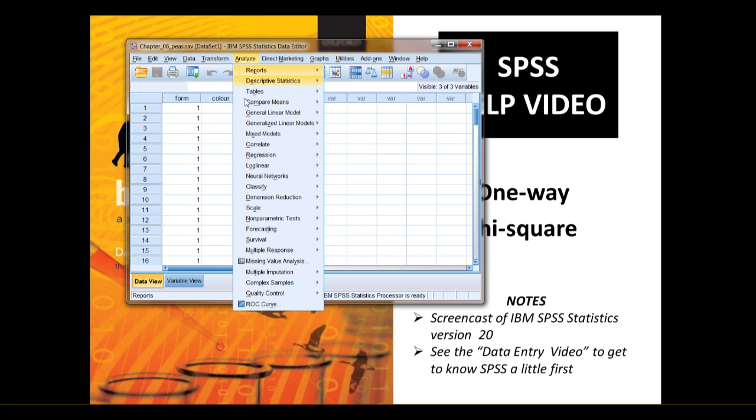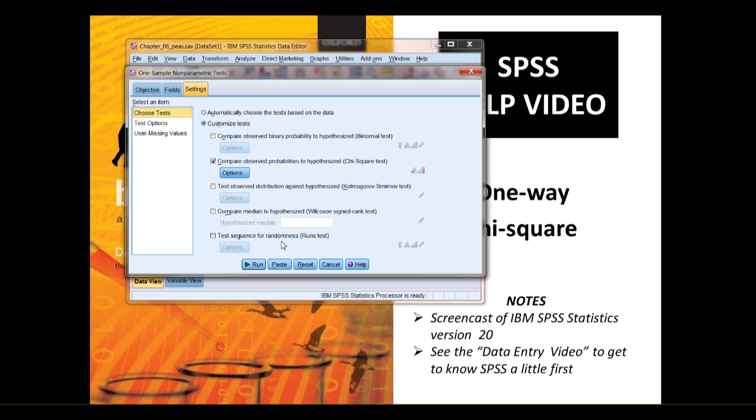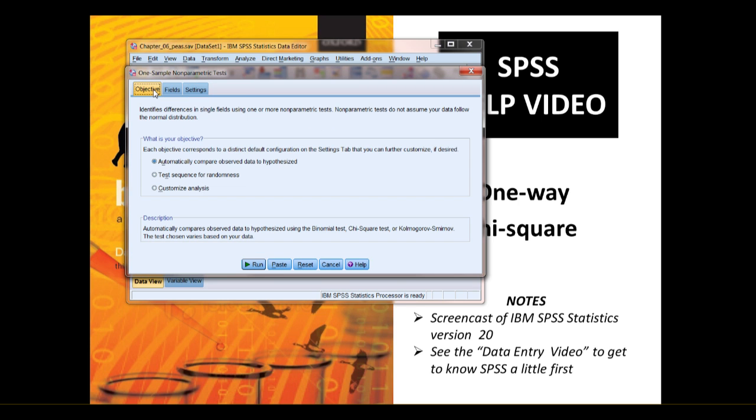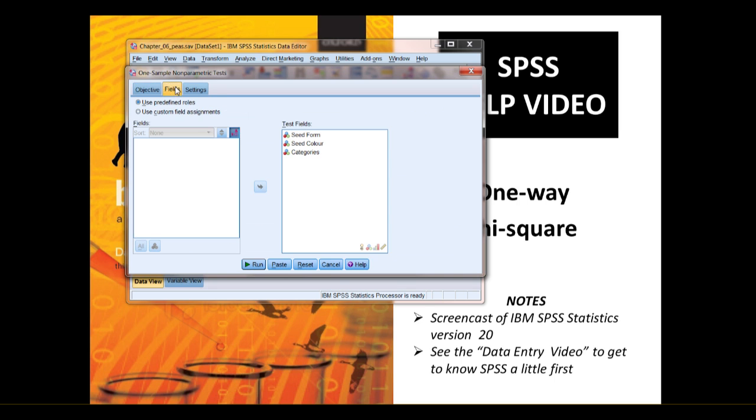If we go to Analyze, Non-parametric, One Sample, in this dialog box you'll see the three tabs at the top: Objective, Fields and Settings. You want to customize your analysis in the Objective tab. In the Fields tab, just get rid of seed form and seed color. Those are the variables that you're not using. You're going to use the variable categories.